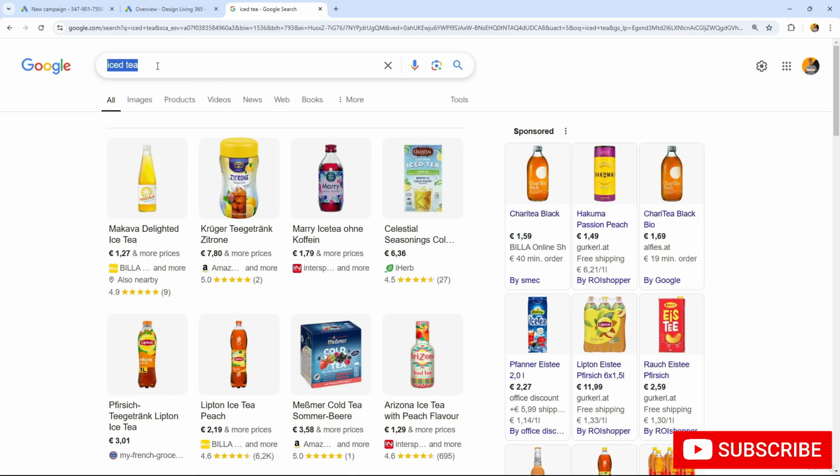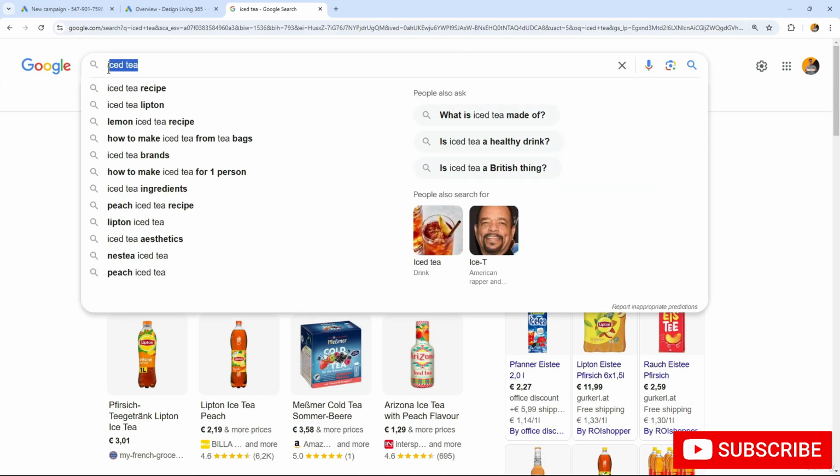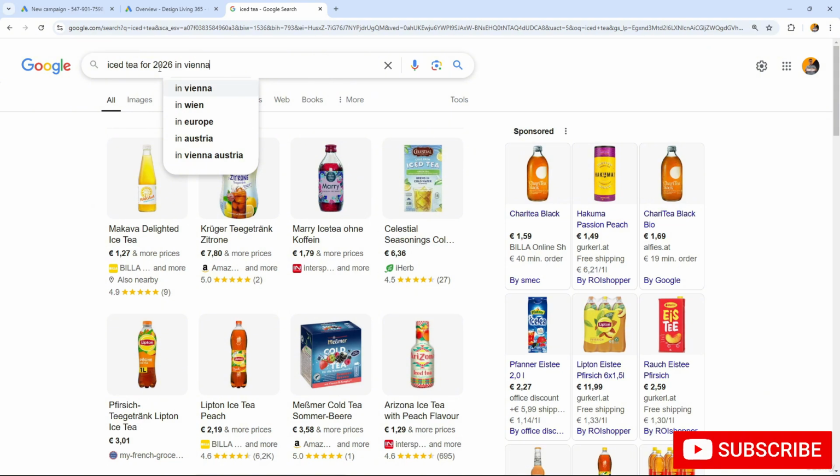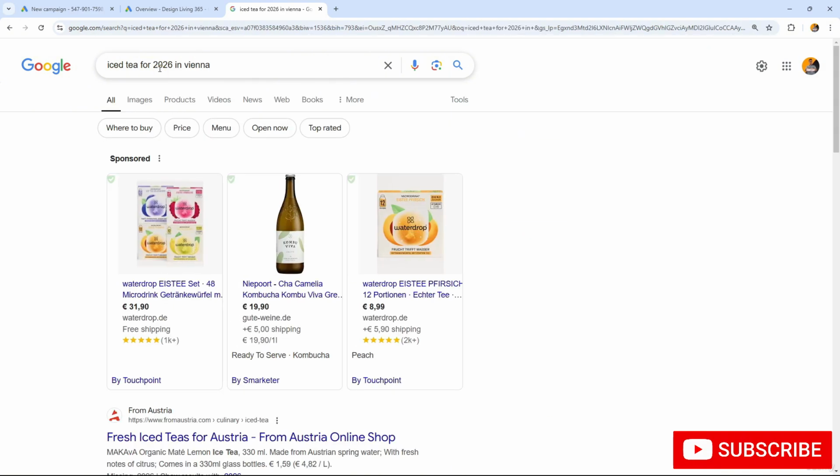How do I decide which keywords I use? I could use every keyword, but no. It should also be a keyword that is not too crowded, because otherwise, if a lot of people want to run ads for this keyword, it gets quite expensive, because you have to bid obviously more for a high volume keyword to compete with other companies than for a random keyword, like iced tea for 2026 in Vienna. This is a random keyword. Nobody will run ads for that, or at least not for this specific one.